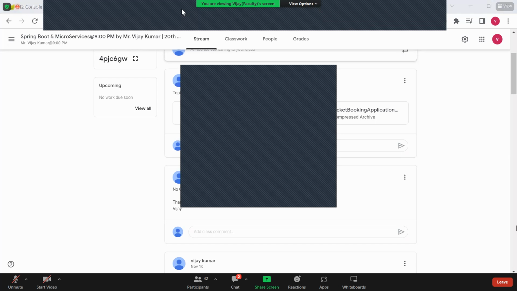Sir, I am not able to run it in Postman. I'm not able to get the output. Could you help me with this? Or do we need to change anything in Postman? Nothing. You can share your screen.